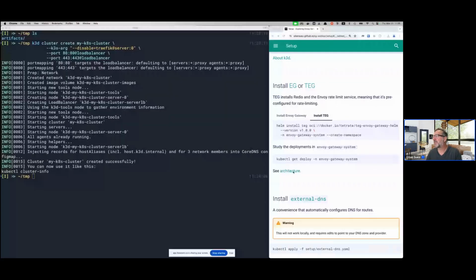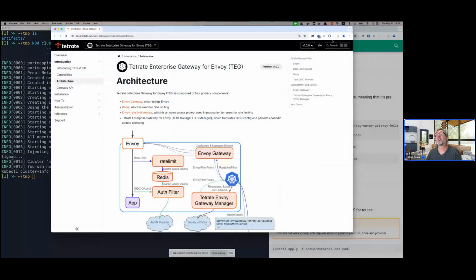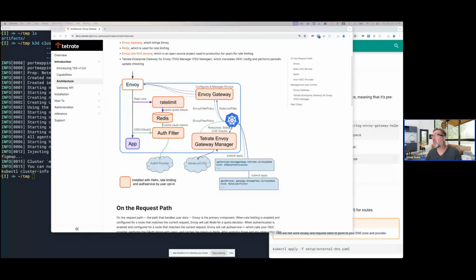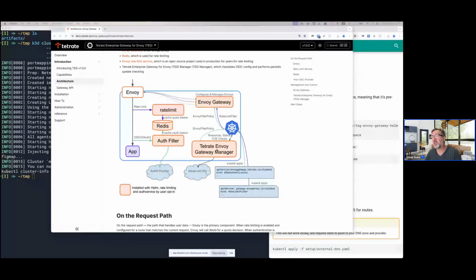If you go and visit the Tetrate Envoy Gateway page, and I'll share with you this link, maybe I'll put it in the chat so that you know what I'm doing, you'll come across this diagram, which I think in my mind does a great job of helping us understand what is the difference between Envoy Gateway and Envoy.